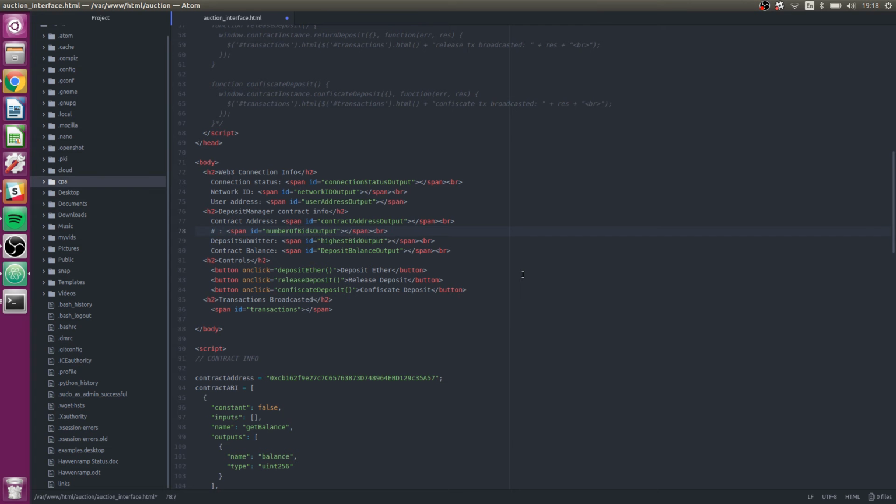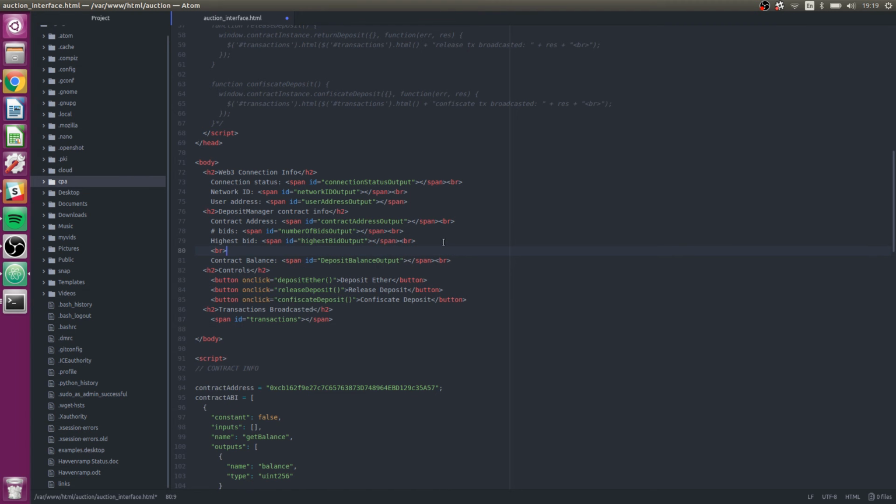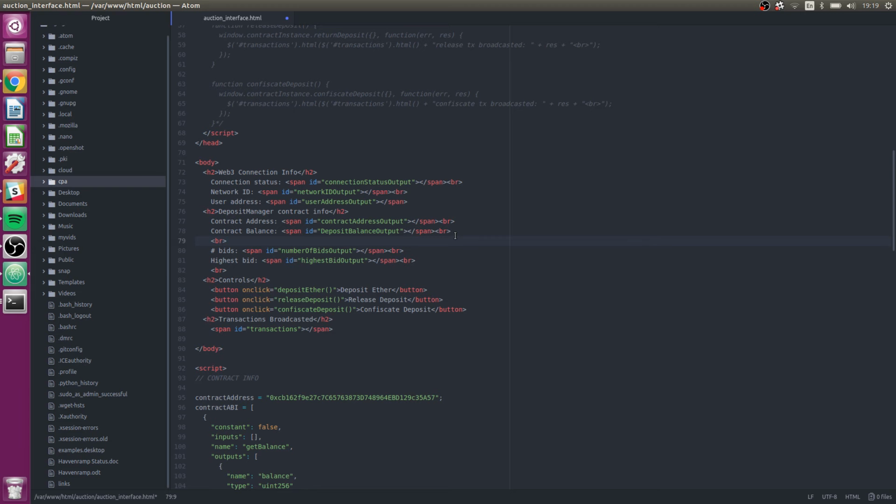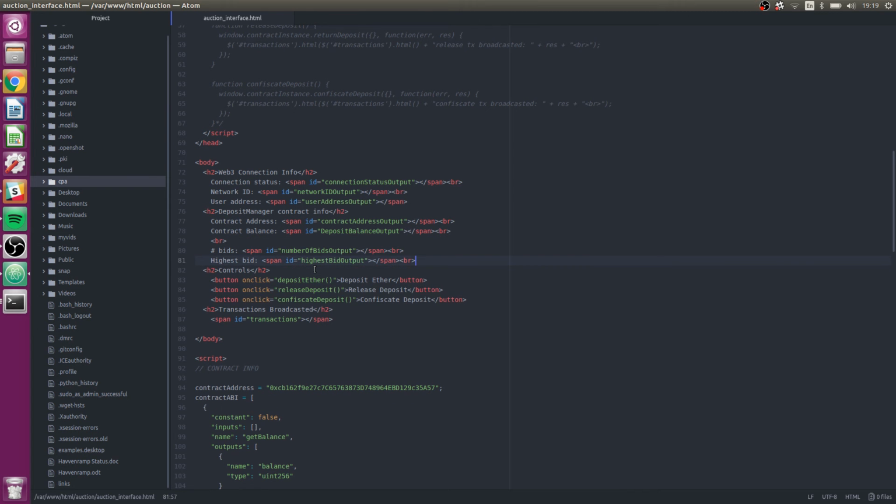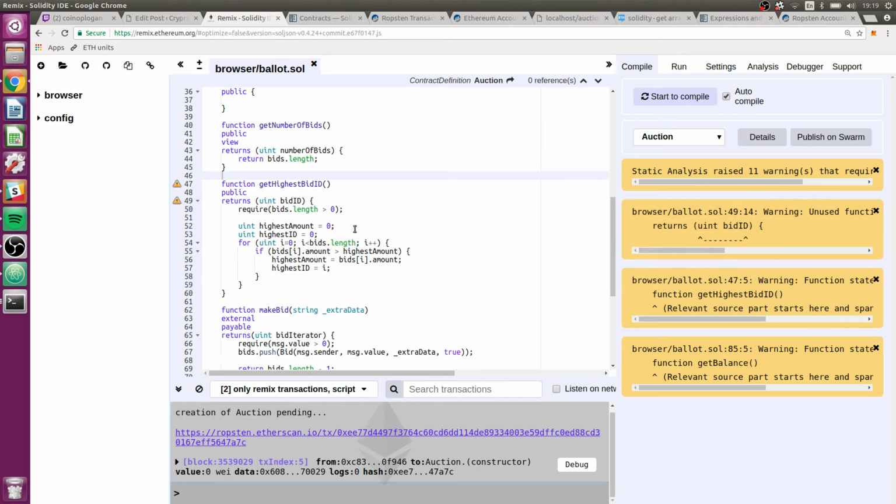Let's just do number of bids, like that. And deposit submitter is instead going to be highest bid. All right. And then I'm just going to take, oh yeah, contract balance. We still need that. Let's put another break in here to visually distinguish it. In fact, let's take it way up here and put it under contract address. So those aren't going to change if we change other contracts. Take out this break. Okay, let's save that and see if it does what we think it should.